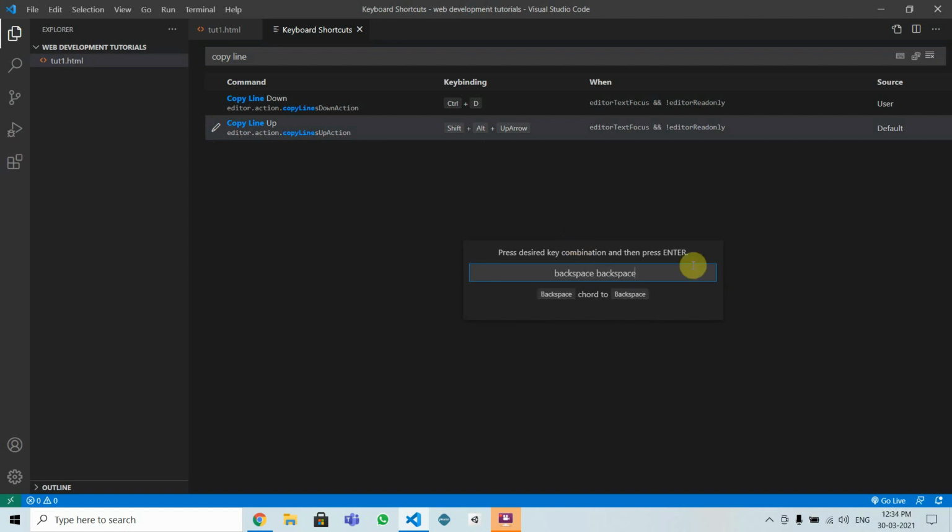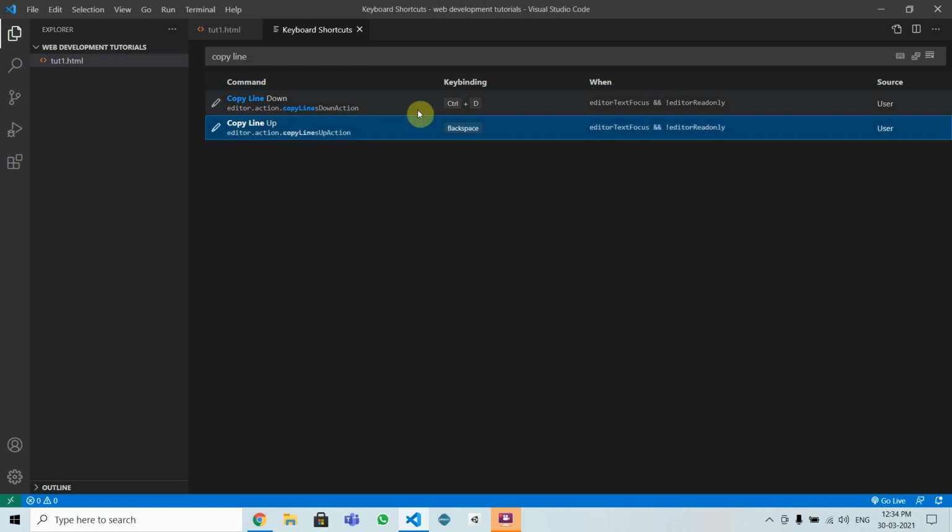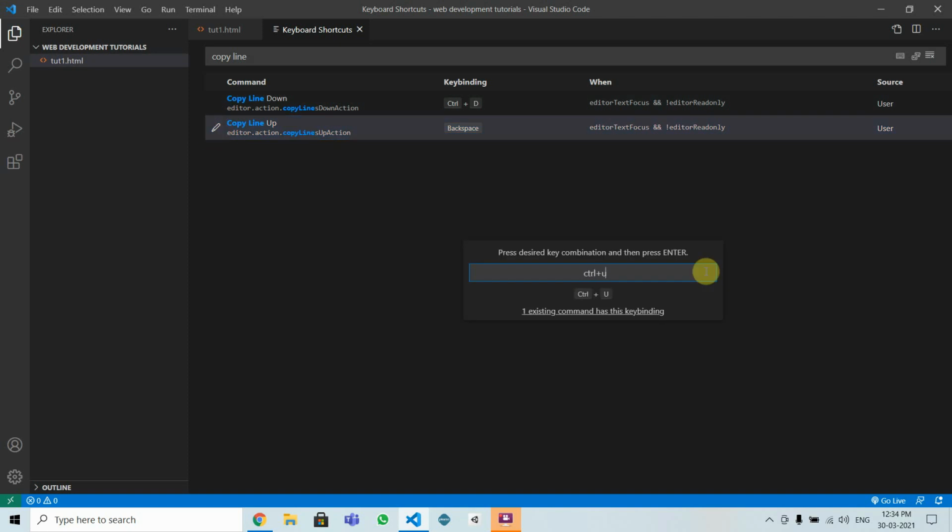I want to do this copy line down, so I can do it with control plus D. I have done control D for copy line down, and for copy line up, I have done control plus U. You can also do this.